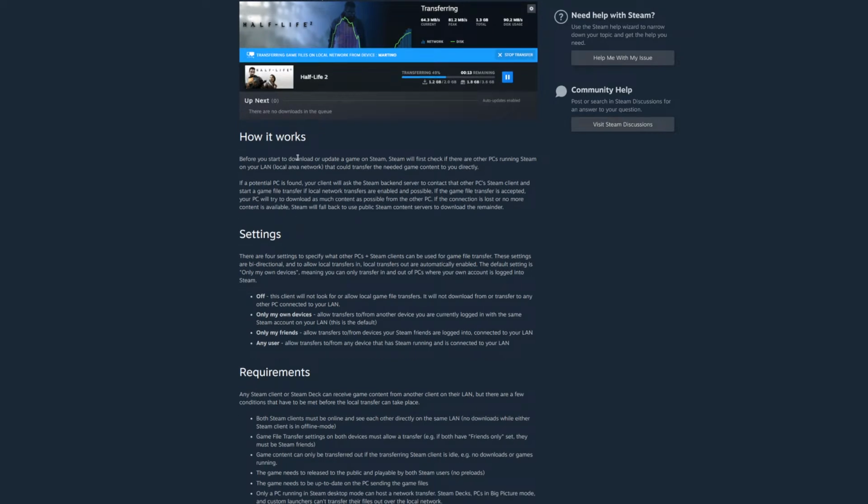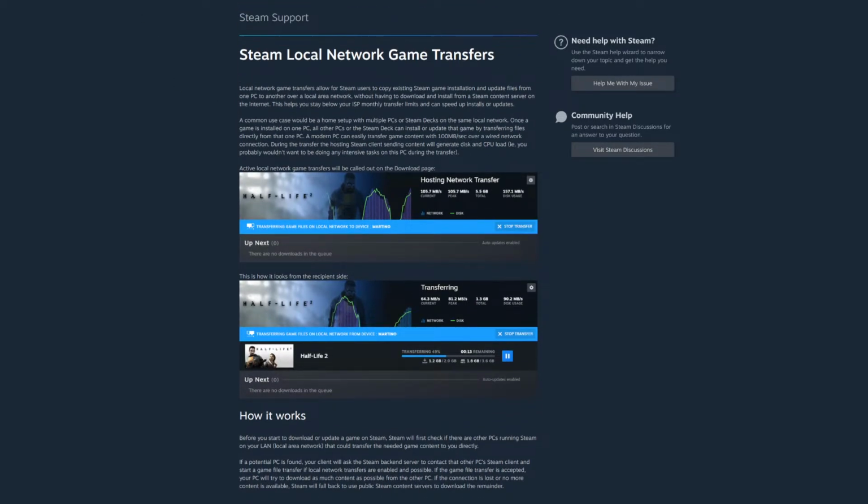How it works: before you start download or update a game on Steam, Steam will first check if there are other PCs running Steam on your LAN that could transfer it to directly. If a potential PC is found, your client will ask the Steam backend server to contact the other PC's Steam client and start a game file transfer if the local network transfers are enabled and possible. So it's got a full guide here. I'll go ahead and post this in our chat just in case anyone wants that. It'll be there in chat.